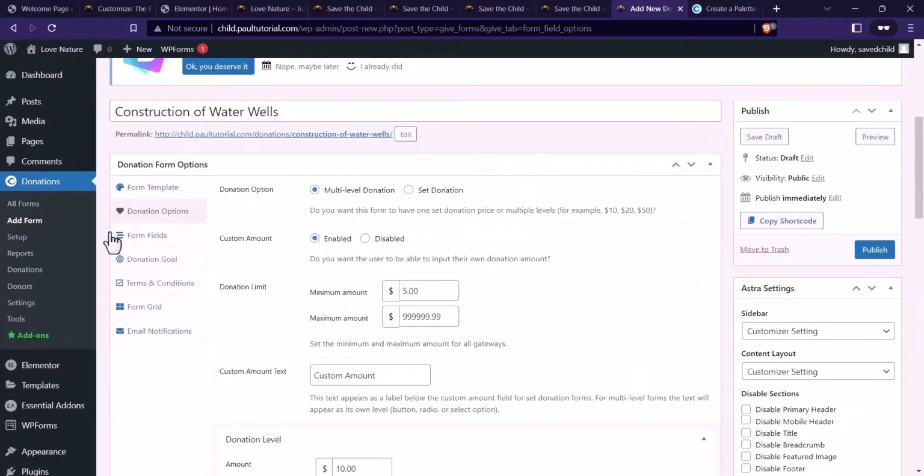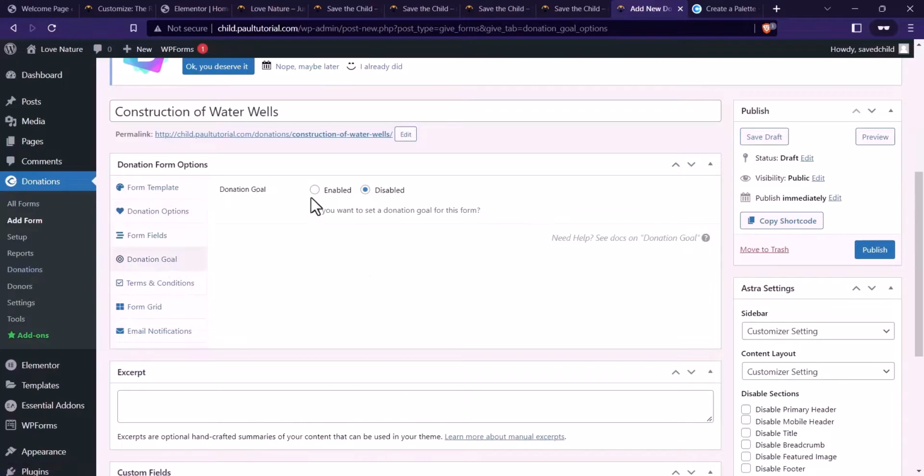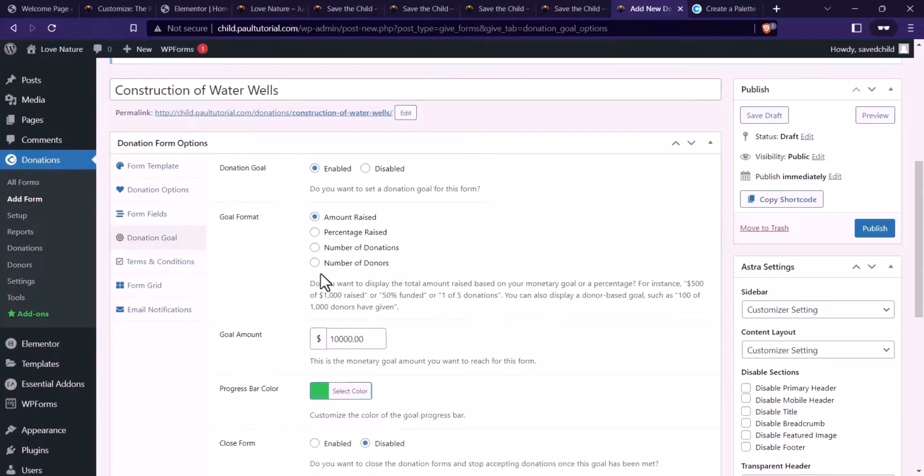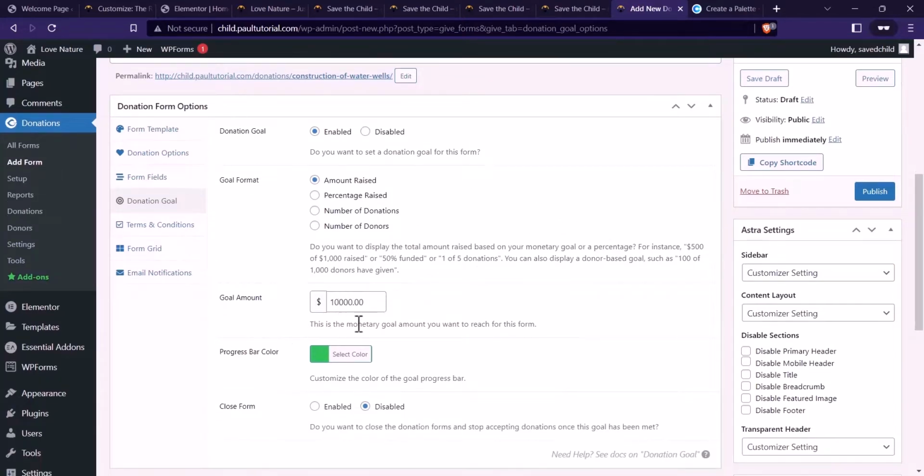So we go to donation goal. The next thing we're going to do is go to donation goal, click on enable. This is where you can have a goal for the cause. Let's say you want to raise $1 million. You can change that here. So amount raised, percentage rate, number of donors, donations, number of donors. It depends on the parameters you want to use for the goals. For me, it's just going to be amount raised. So I'm just going to change this to 1 million.